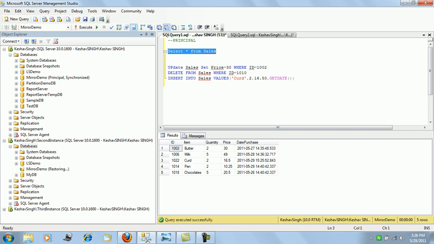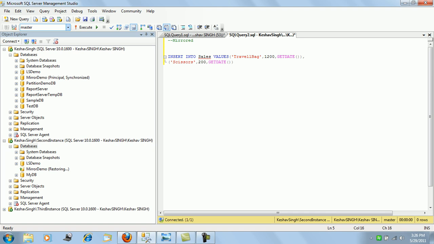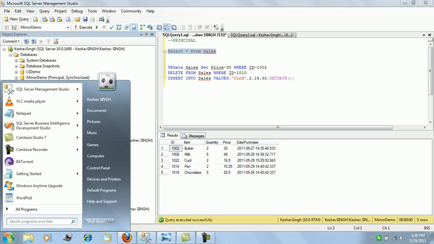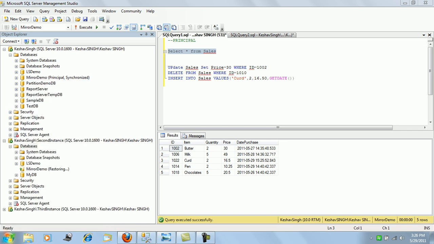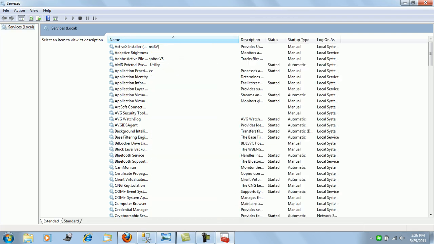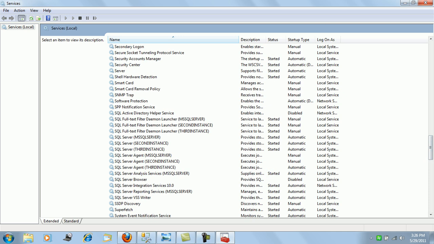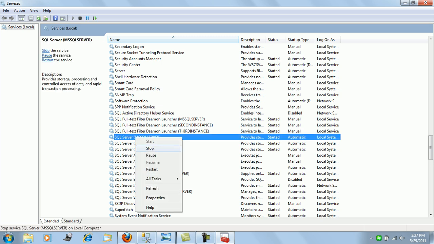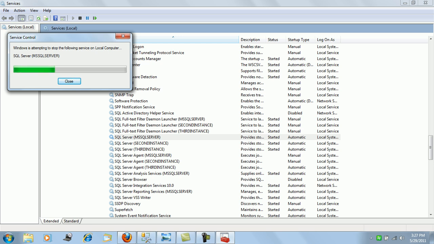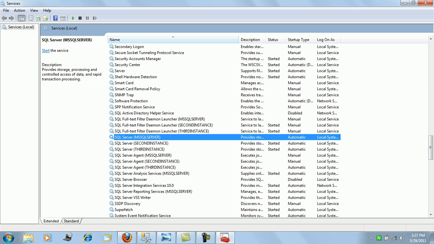Now let's try to fail over. Let's try and bring down the primary principal database server and see how this failover automatically happens for us. This is the primary default instance of my SQL Server. So I'll be stopping the services. Right, so the principal instance has been brought down.